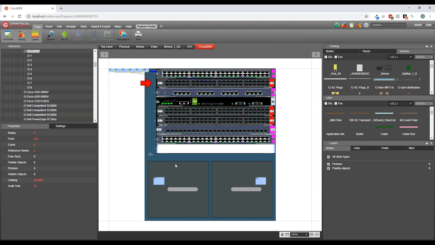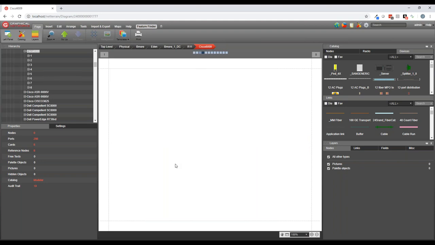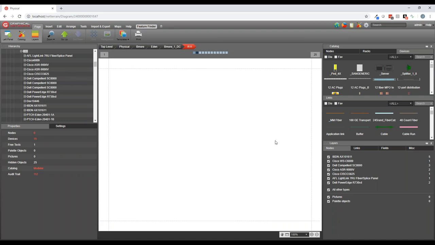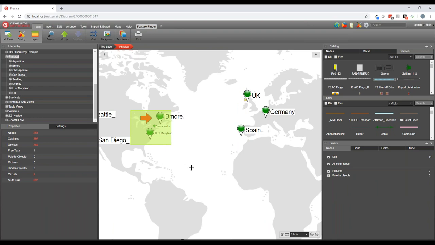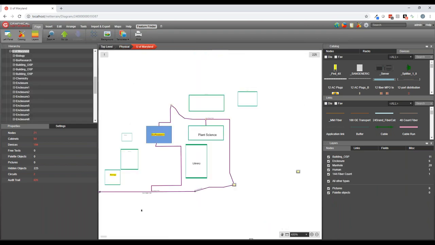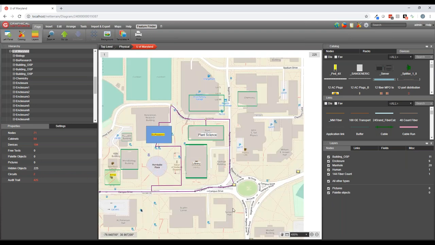See where I'm at. There's a card in the chassis, and then you can see the chassis in the cabinet. So those are types of things you can do if you have documented cables, links, and so on. What about other views? Maybe I want to see something like outside plant. So we can go into a diagram, a map. So I can actually have a map.